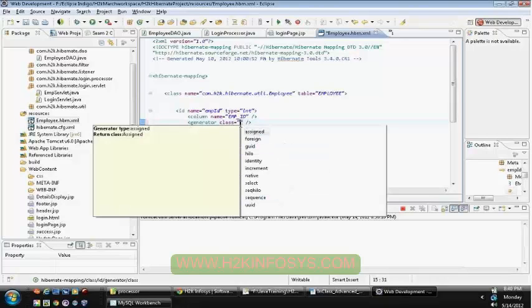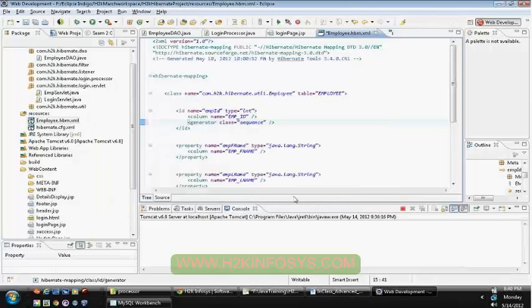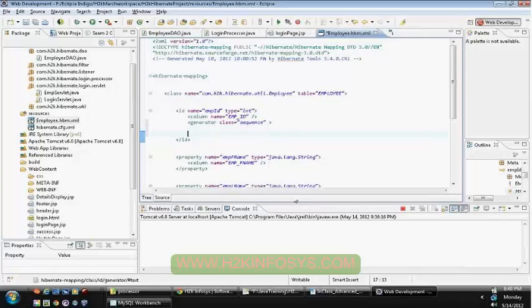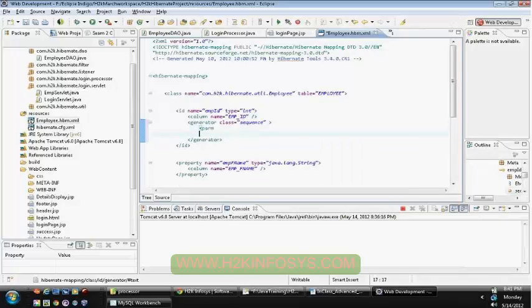So when we press control space, you can see these are the options available for generating the primary key. We had discussed the first one, assigned, and there are several others available. And here you can see sequence. When you say sequence, normally Oracle contains sequence generation. Whenever you are using Oracle, or DB2 also, I guess, it will support sequences. You can specify a param.